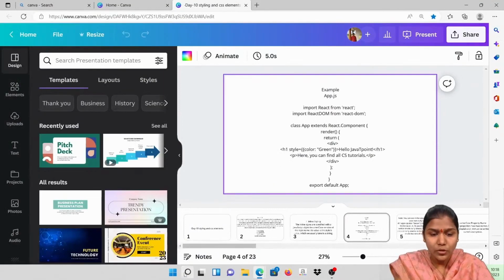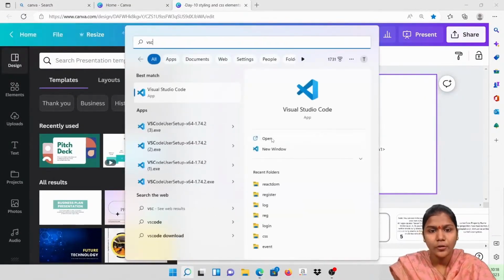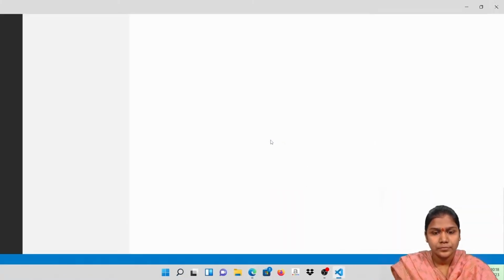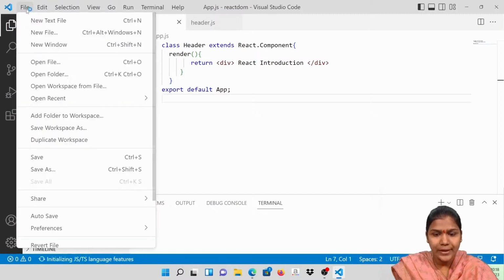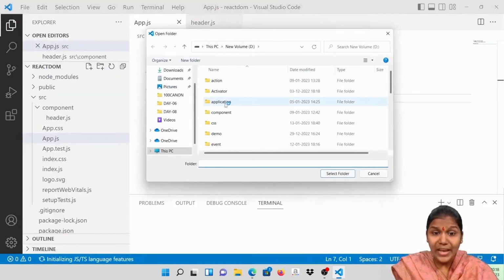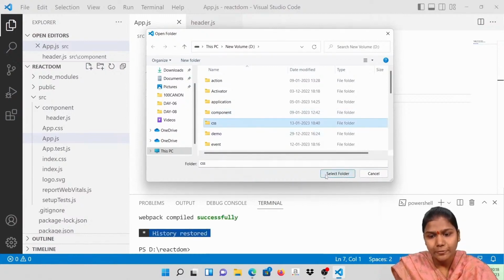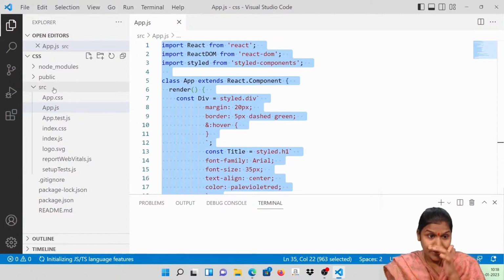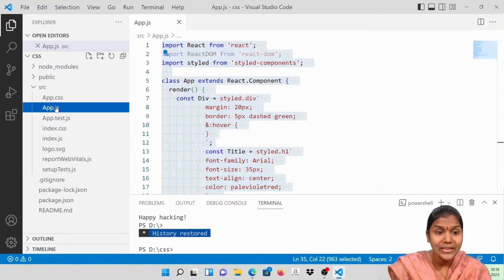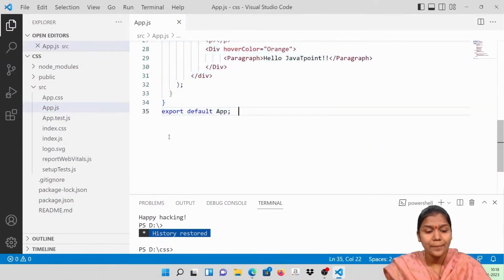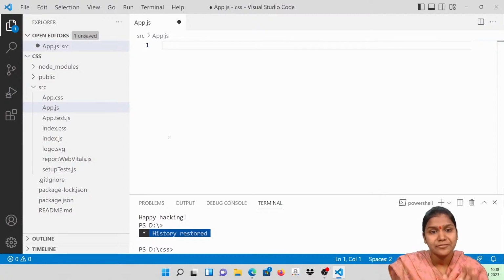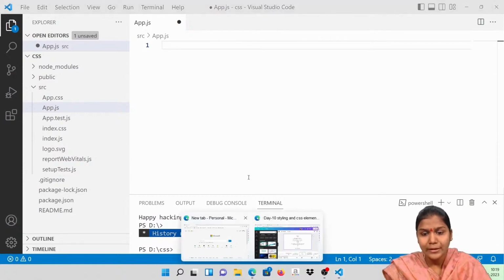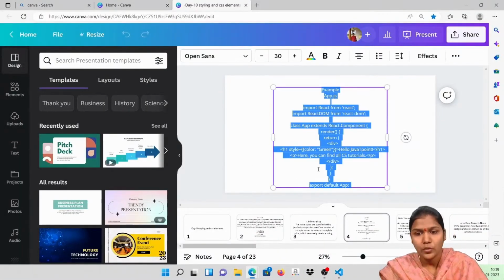Just go to start, all programs, type VS Code, click on open. Just go to file, open folder. As I have already created that folder, I'll just open that folder here. You can see the source folder, you have to open this. You can find app.js here, where we are going to write our application completely to display my output on the web page. So for displaying my output on the web page, we use this app.js file. I hope it is clear, right? Fine. Now let us go back to the presentation and take the complete code over here.